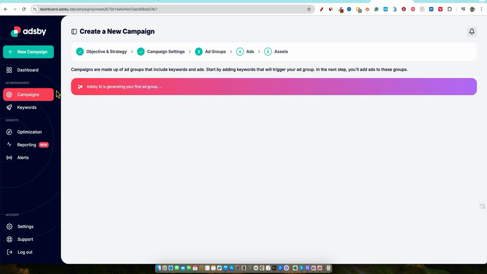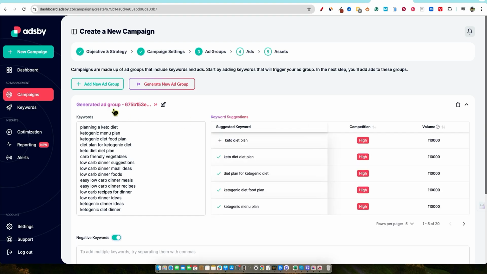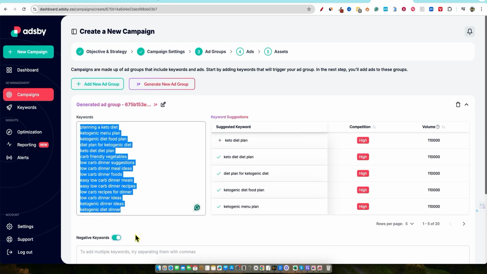And you can see it right now, status bar, super fast, generated ad group. So it actually went out there and found all these? Yeah, these are different keywords that it actually created for us. We can add more keywords. We can generate a new ad group. We can add a new ad group.